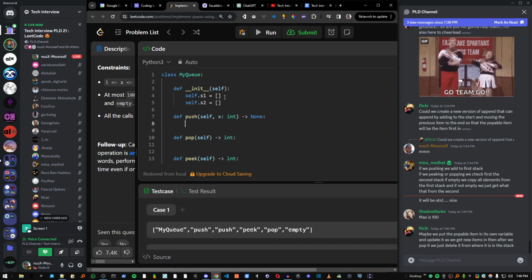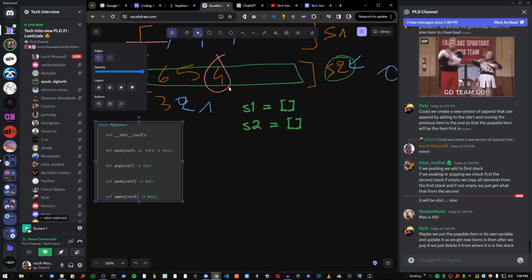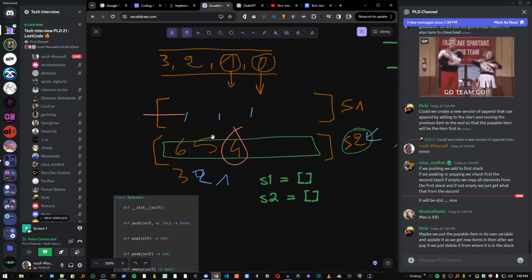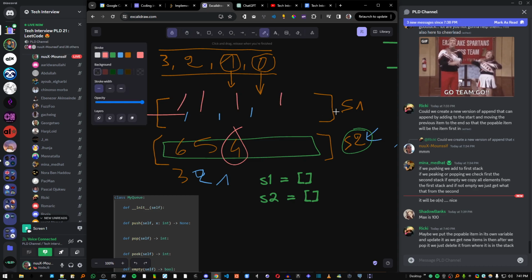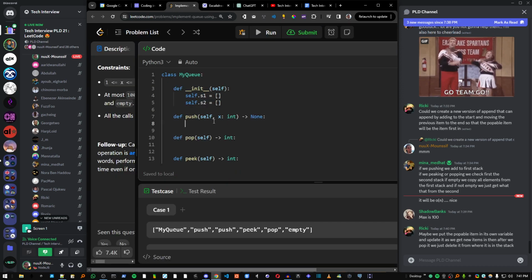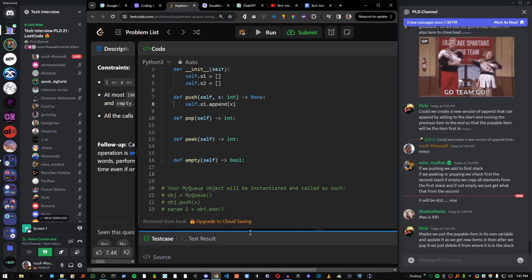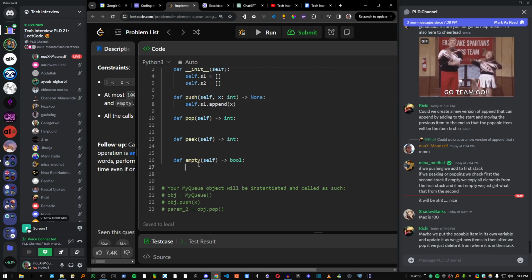So push, we said we're gonna push in S1, right? Yeah. So if we push, we always push here. S1, nothing changed. So it's gonna be something simple. self.S1.append(x). And that's all. Now empty, let's check empty later.